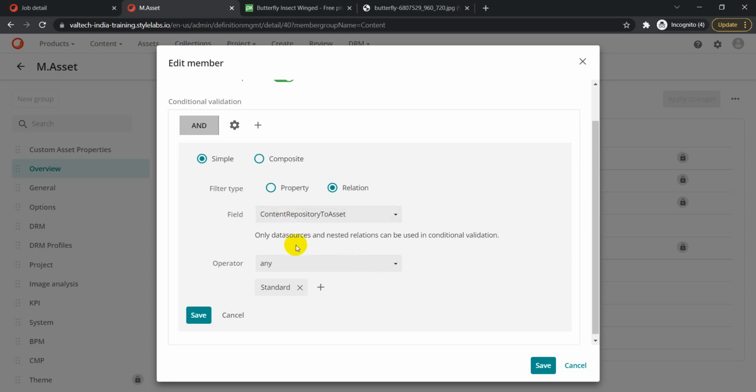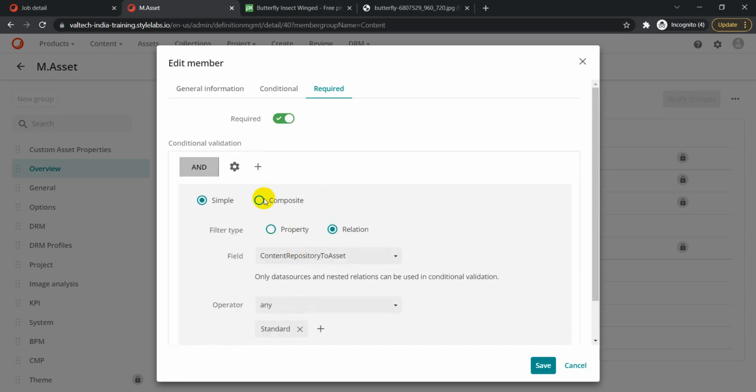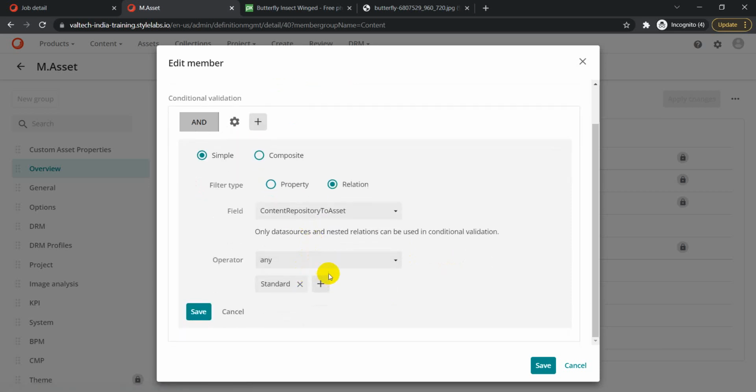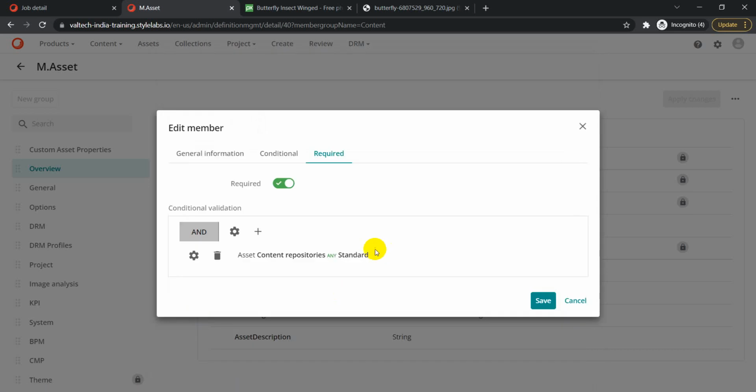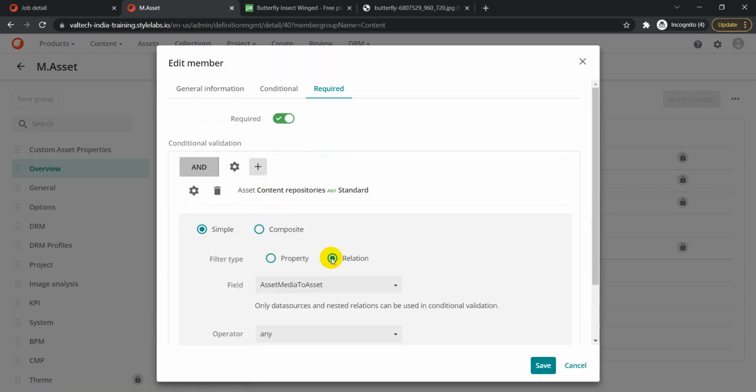The second thing which you have to add here as part of our conditional validation is just click on plus icon again. No, let's just click on save here. So the first thing which you have added here is asset content repository to as standard. The second part, let's just click on plus icon again, and then you see we have simple, composite, field type is again property in relation. So this time also we have to work with the relation one.